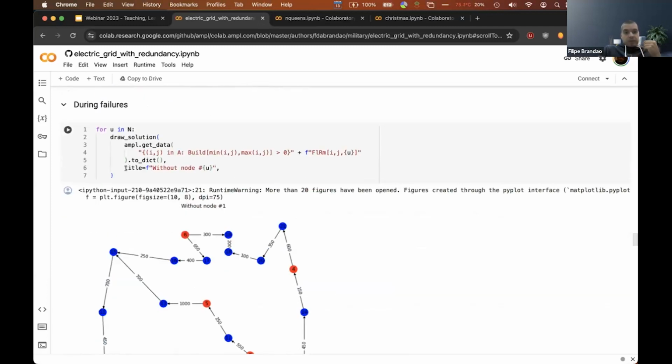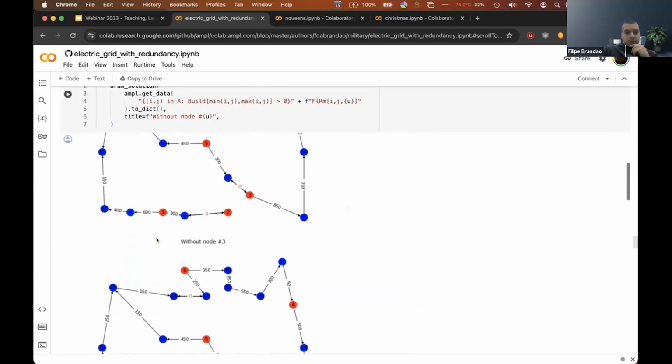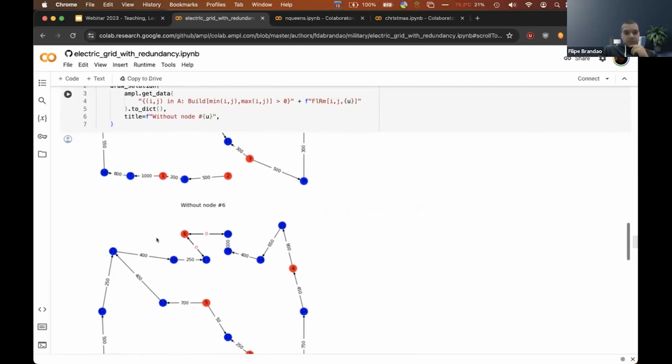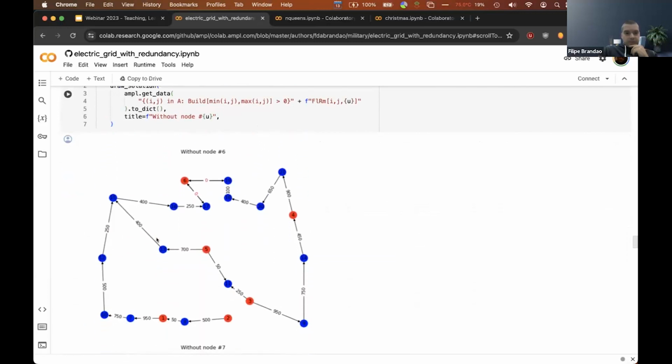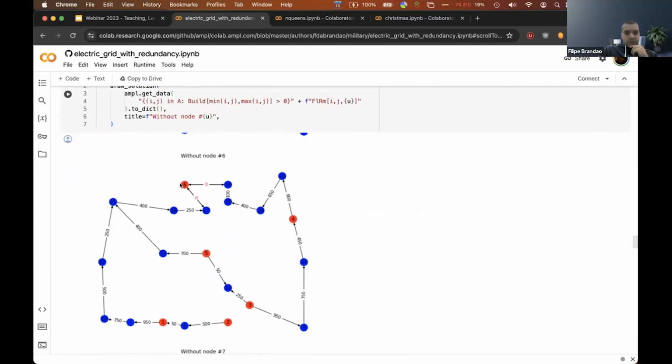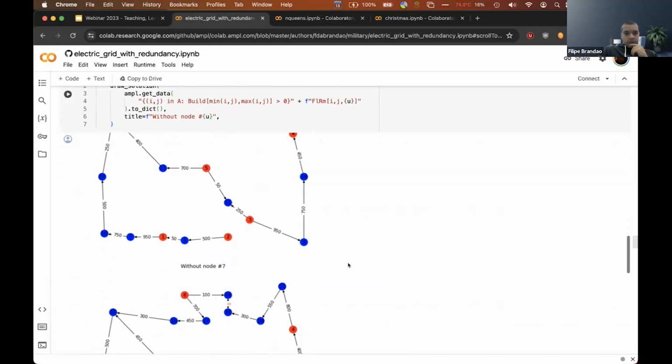But in Python, one thing that we can do is to then use these plotting libraries to plot, for instance, what happens in each scenario. So every time a node disappears, what will happen, for instance, without node 6. So if node 6 goes down, the flow here needs to be 0, but we still satisfy the inflows for every single node out there.